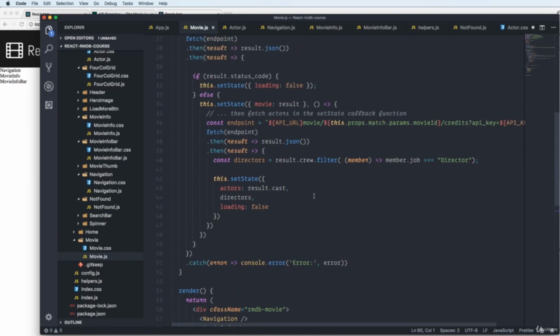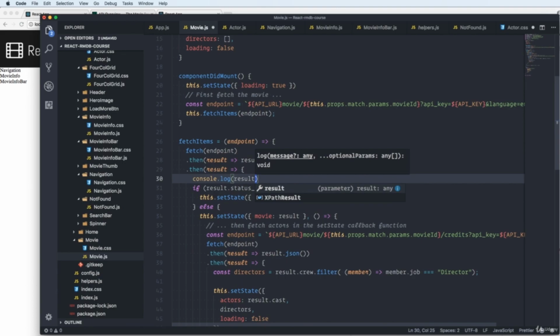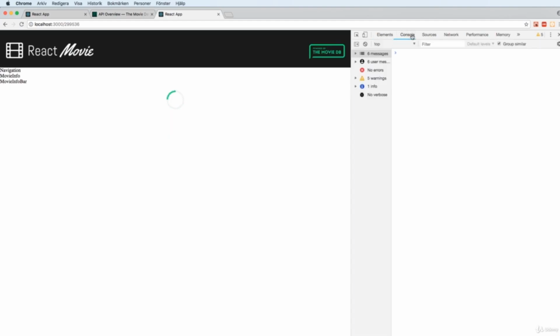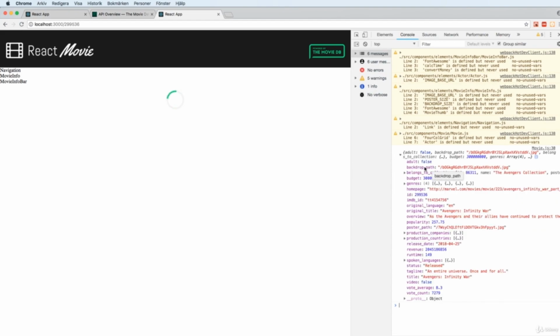We could also console log out something so we know that we get a result here. We do this here. We console log our result. And this way we can check that we get some data from the API. So we go into our console. And yeah, as you see, we get an object with the movie data here. So it seems to be working.